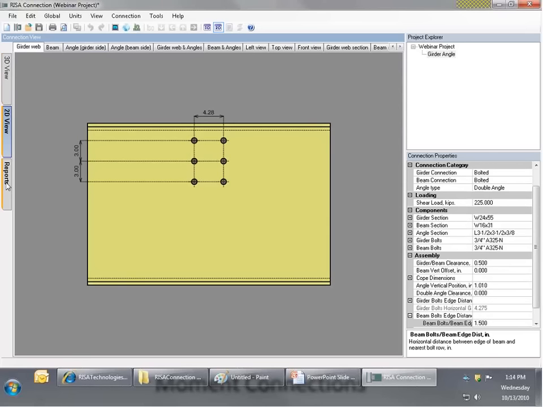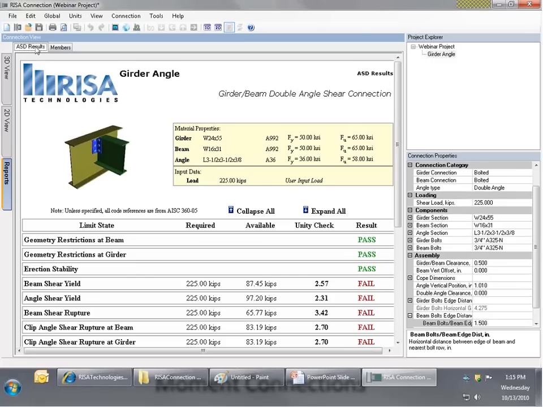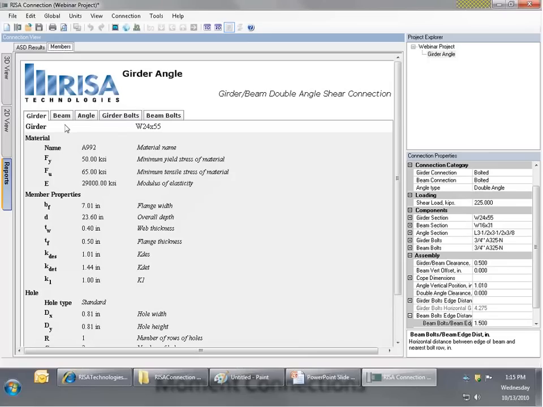And then the last section is the reports. The reports is where we see the results for the design. We can also get a report on all the different members and components that have gone into this connection. So that's just a brief overview. Let's take a look at how we actually work through this connection.